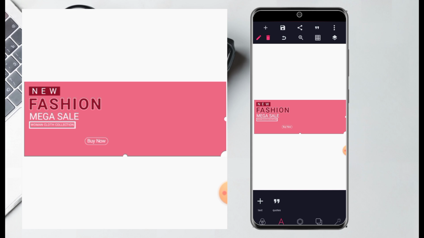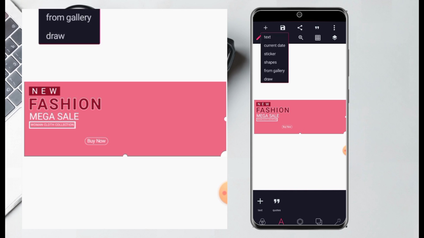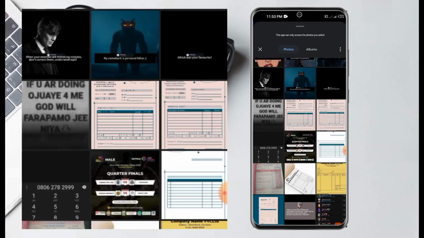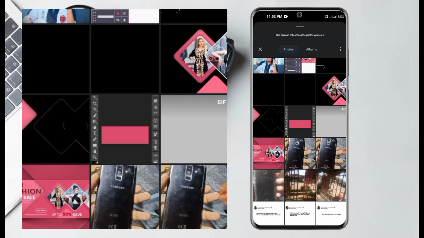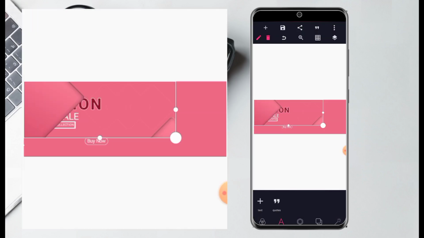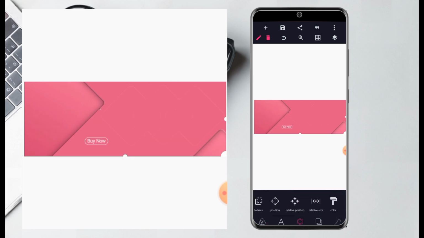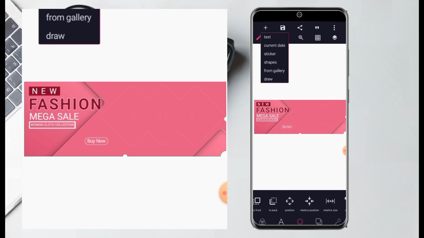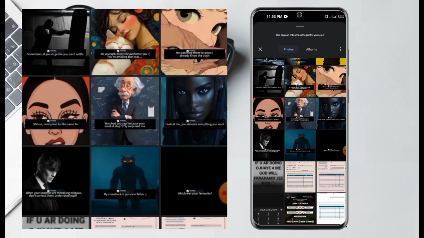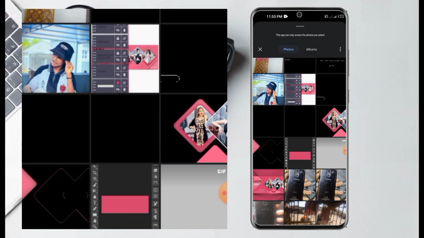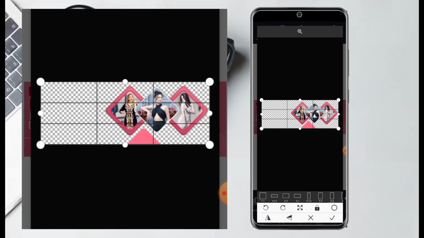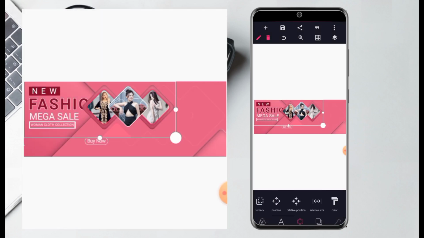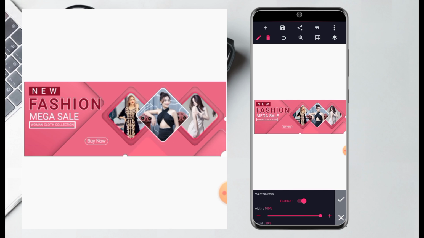Yes, so after we are done with this, let's add from our gallery. This will be the first. And we size it to 100 and send to back. Yeah. So add everything. This will be the second. Size to 100 and we edit it.